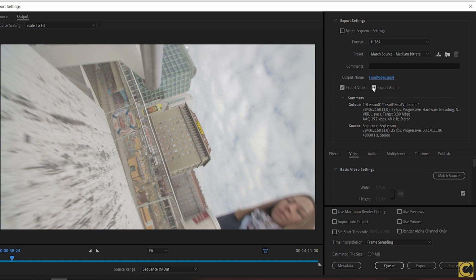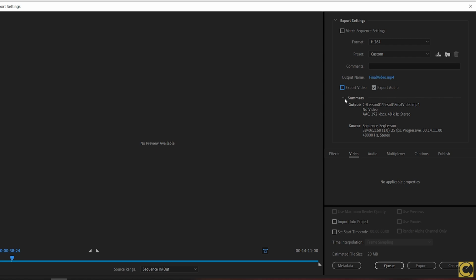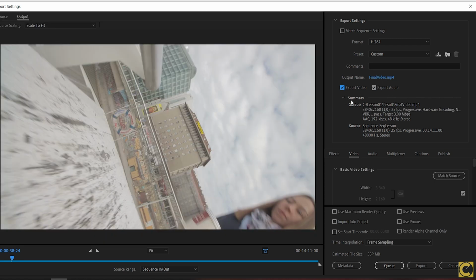If I want only the video to be exported, I uncheck the box for audio. If I want only the audio to be exported, I uncheck the box for video. But most often, I export both video and audio. Here, there are several tabs. Among these tabs, I am only interested in the video tab.